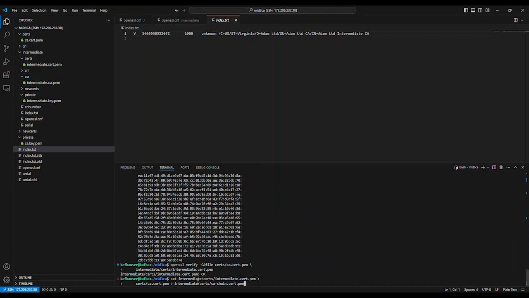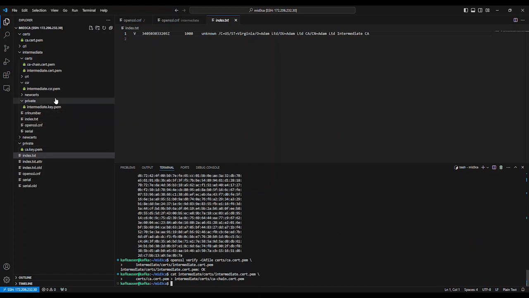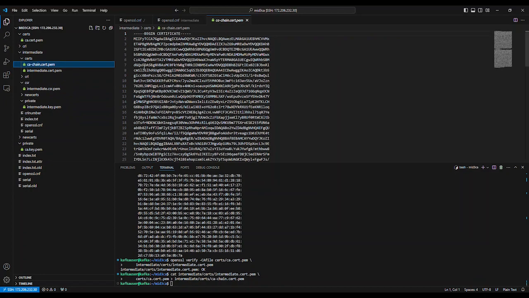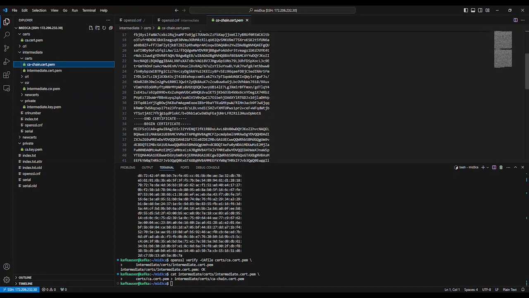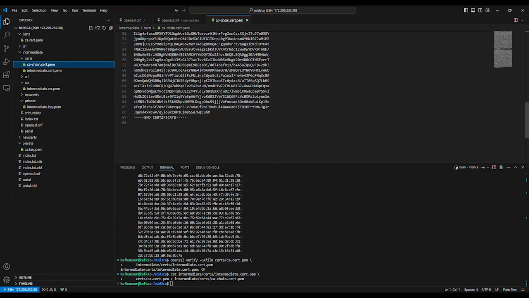We are finally ready to create the certificate chain file. When the MID server tries to verify the certificate signed by the intermediate CA, it must also verify the intermediate certificate against the root certificate. So here we're concatenating the intermediate and root certificate together.